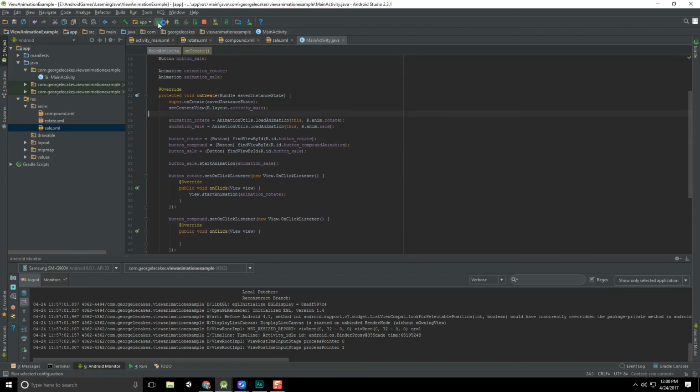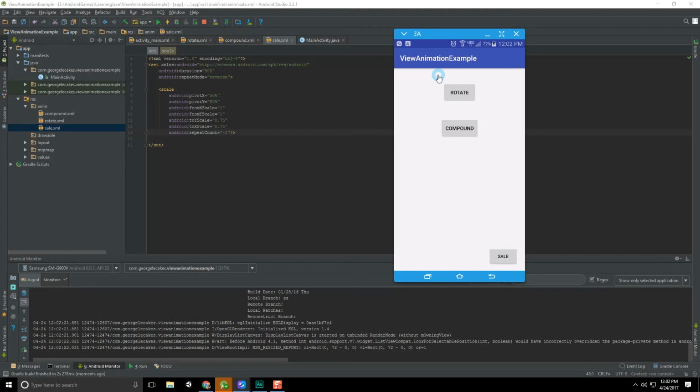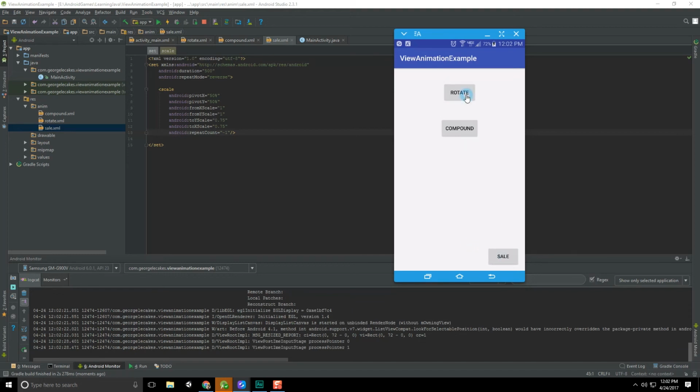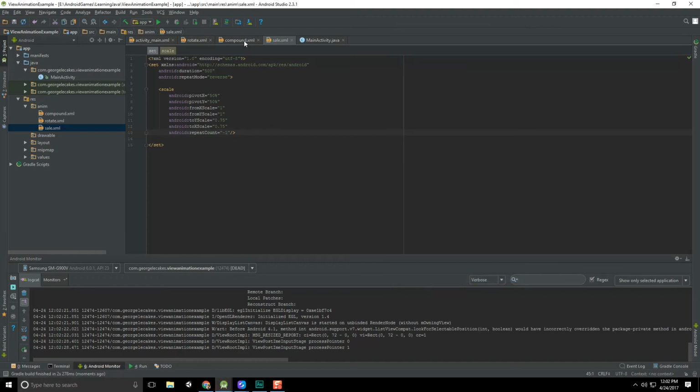Let's go ahead and hit run. And there's our sale button pulsing forever, trying to get the user to click it. And of course, our rotate button still works just fine. So finally, let's do two things at once by making a compound animation. Compound ones are really easy once you've started working with sets. So now that we have a set, let's fill that in.